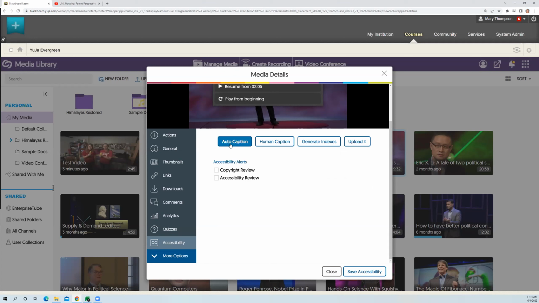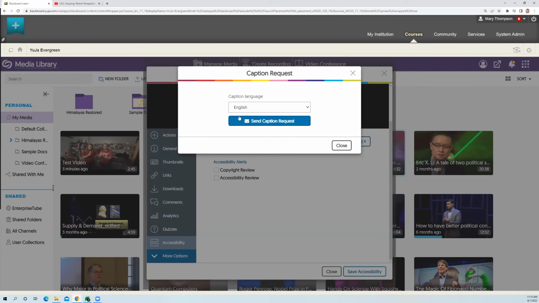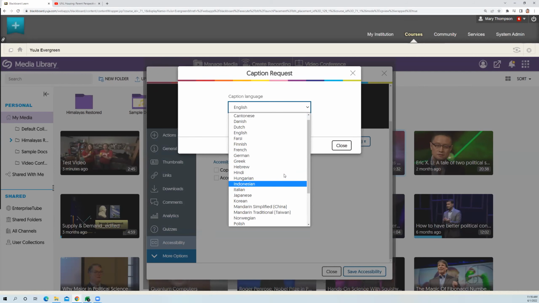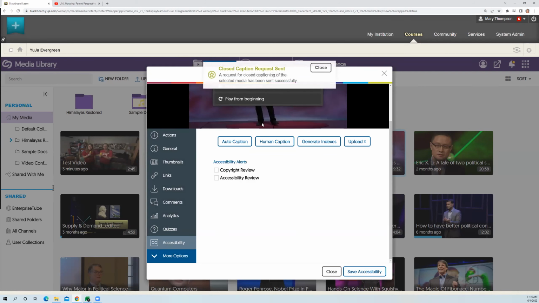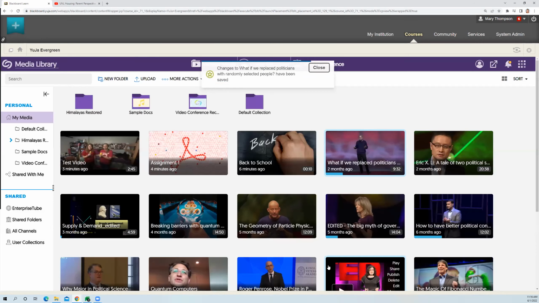So all I have to do is select auto caption. From here, you must select the language that the video is in, if it's in English, or we have other languages here as well. And then you can go ahead and send the caption request. You will get this window, and then you can go ahead and just save and close. Once you do that, you will get an email letting you know that your video has been auto-captioned and is ready for viewing.